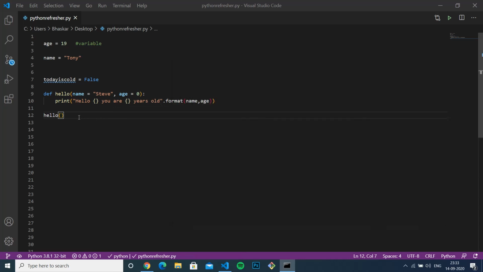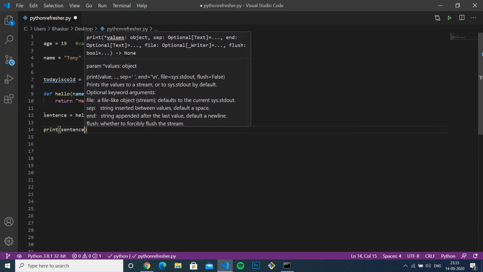And now we're gonna learn how to return from a function using return. Let's get this print out, and let's delete this bracket. Now we're gonna do return, and let's put this in sentence equals to hello, and then we will write print sentence.